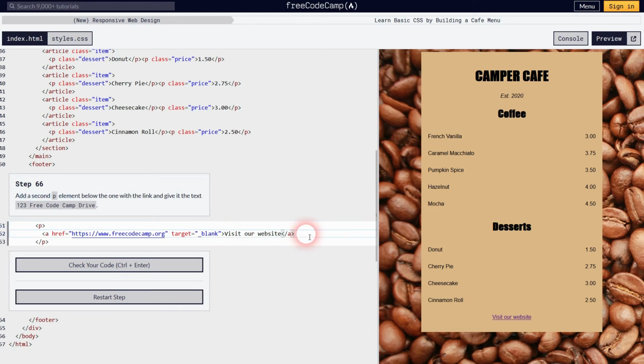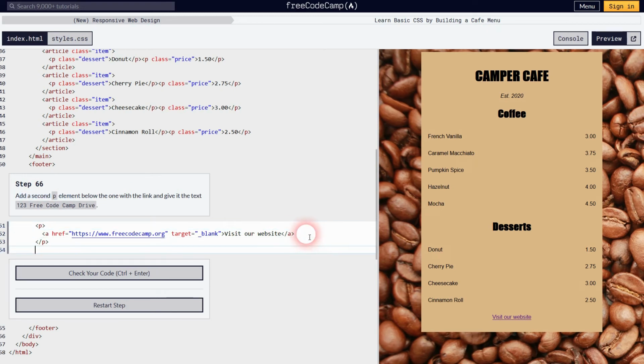Another p element is needed, and it's nested in the footer. This is simply text and not a link.